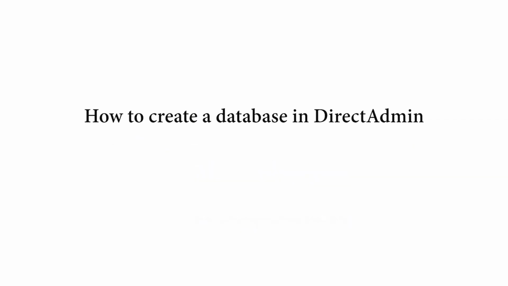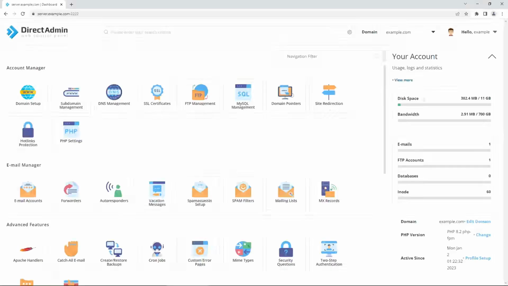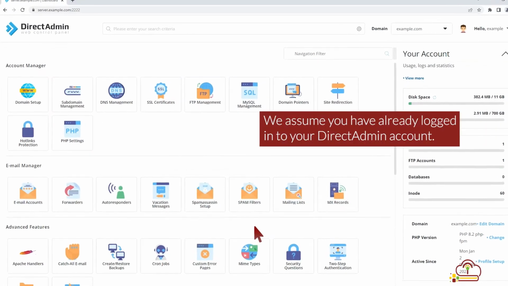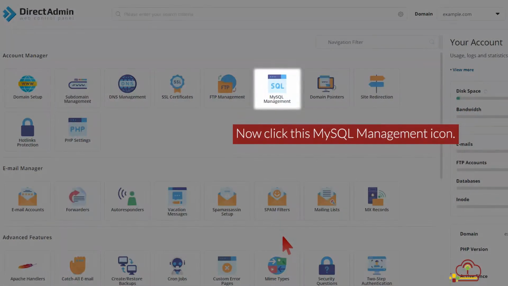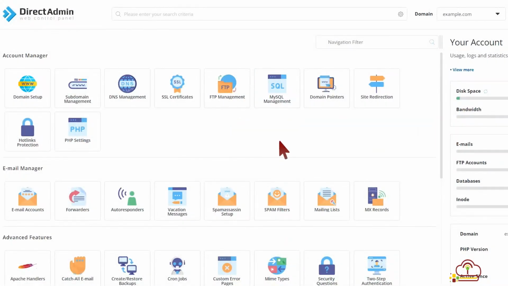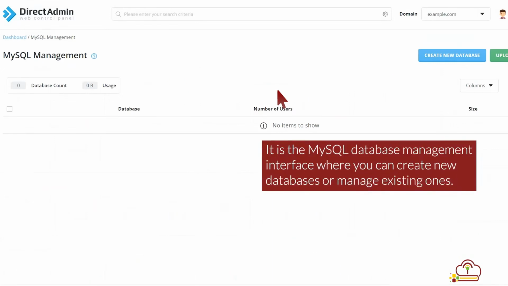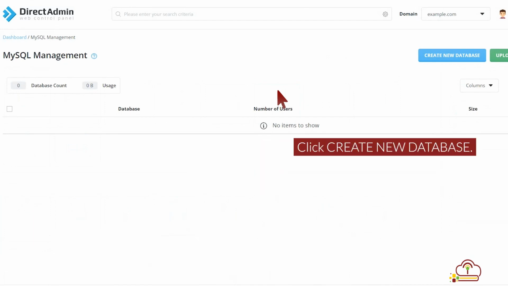How to create a database in DirectAdmin. We assume you have already logged in to your DirectAdmin account. Now click this MySQL management icon. It is the MySQL database management interface where you can create new databases or manage existing ones. Click Create New Database.